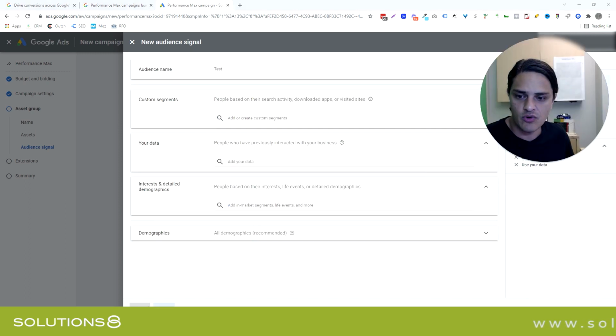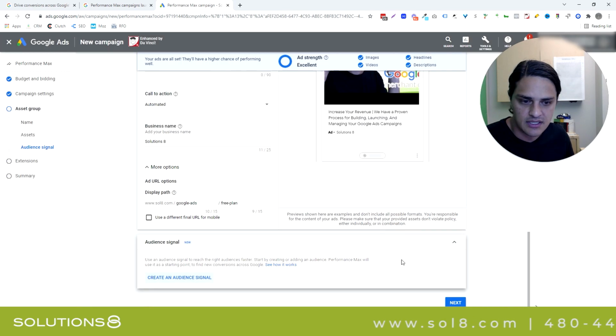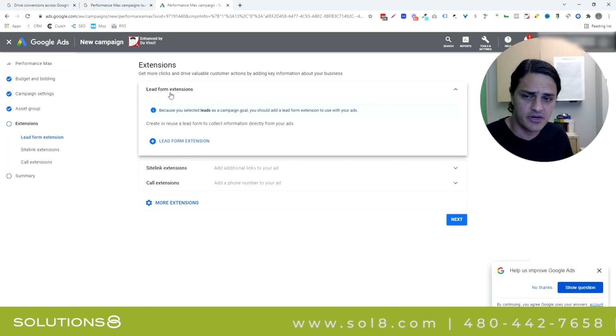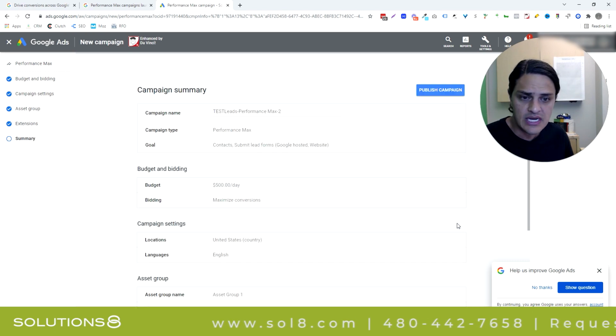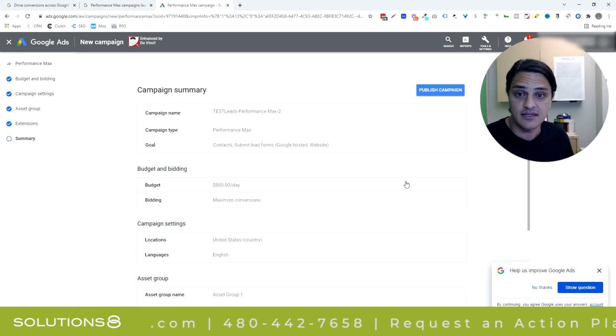But once you've got your audiences, we're going to go build our extensions. Google puts three extensions in front of you. And then you go and you launch your campaigns. And that's it. And that's it. It's nuts, y'all. It's nuts.